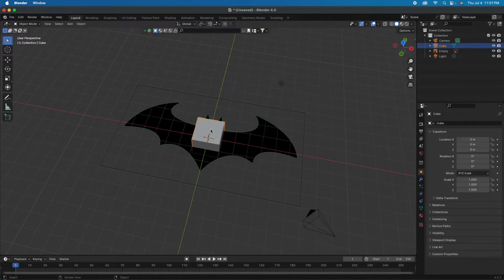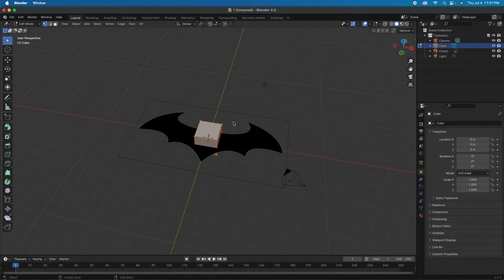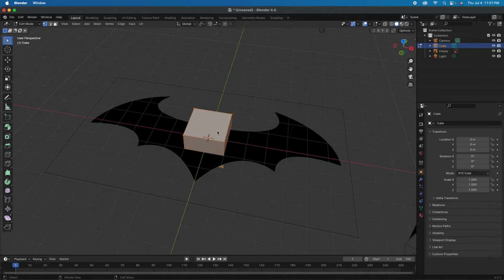I'm going to select the cube and go to Edit Mode. And in edit mode, I'm going to stay in the vertex mode, point mode. I'm going to press A to be sure that I've selected all, which I am. Everything is selected. And I'm going to press M, which is merge, and then click at center.